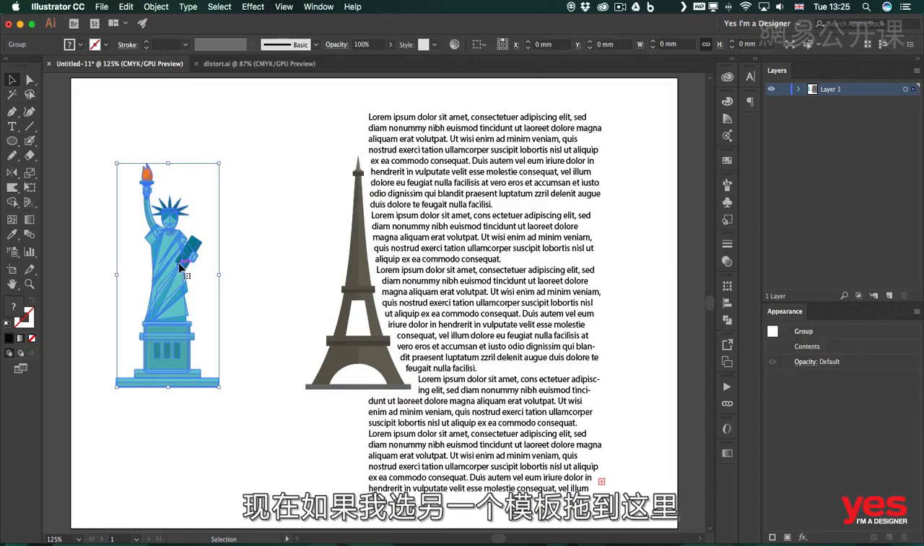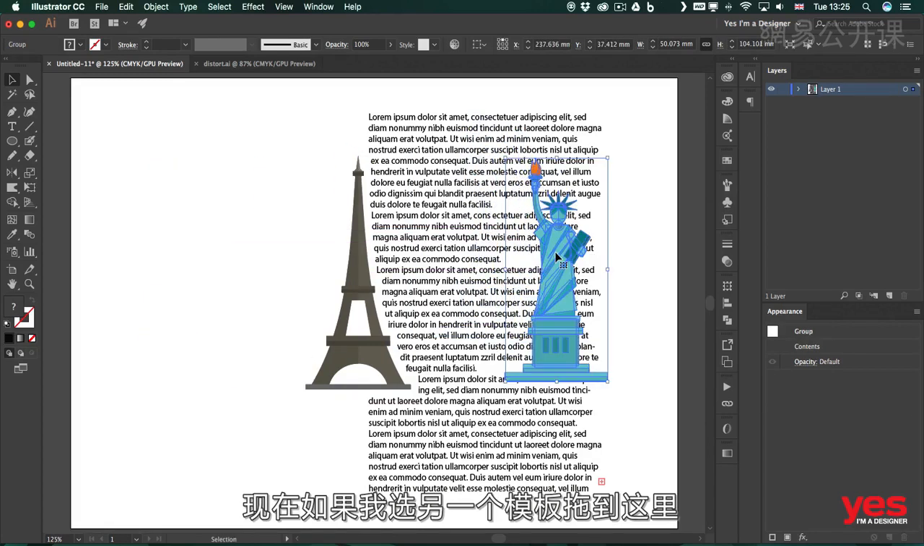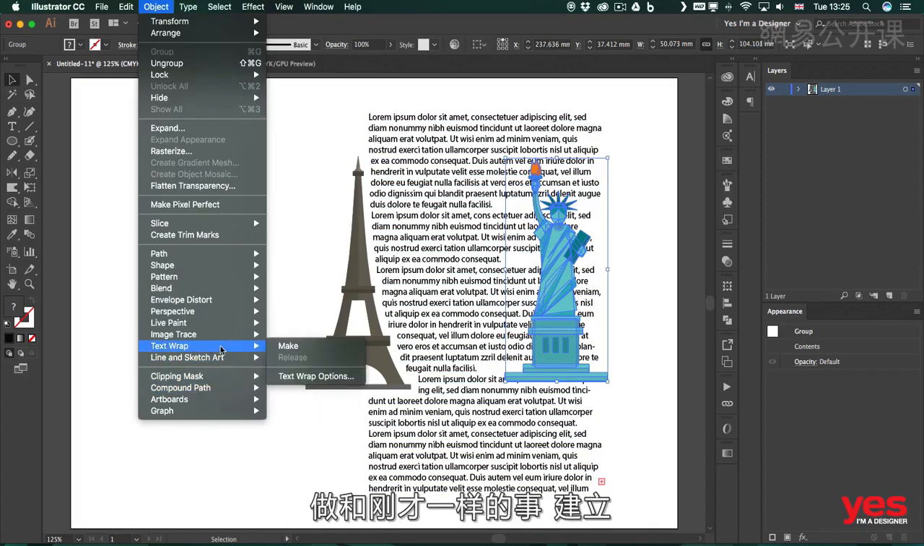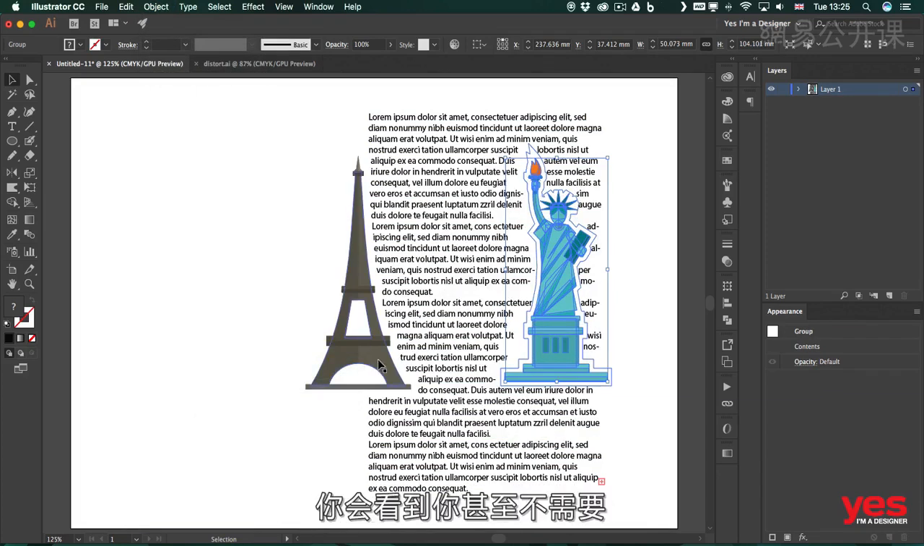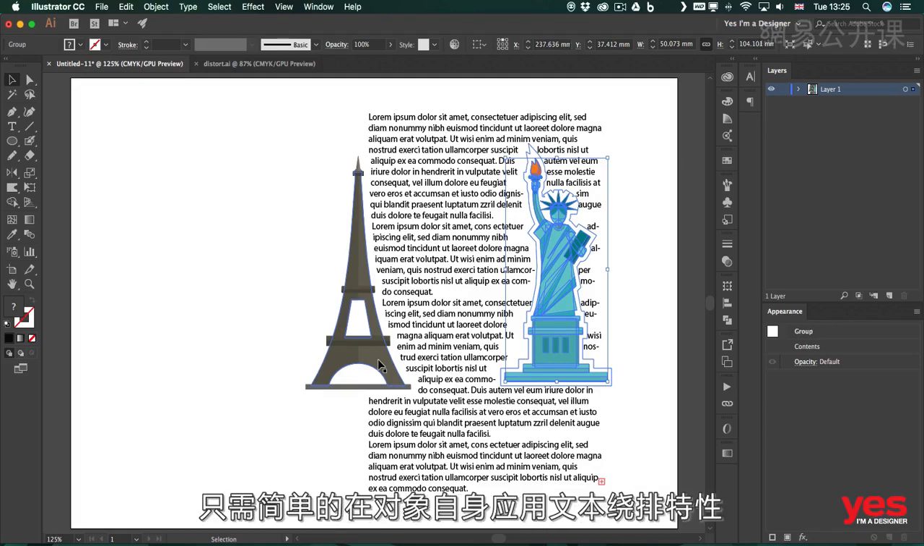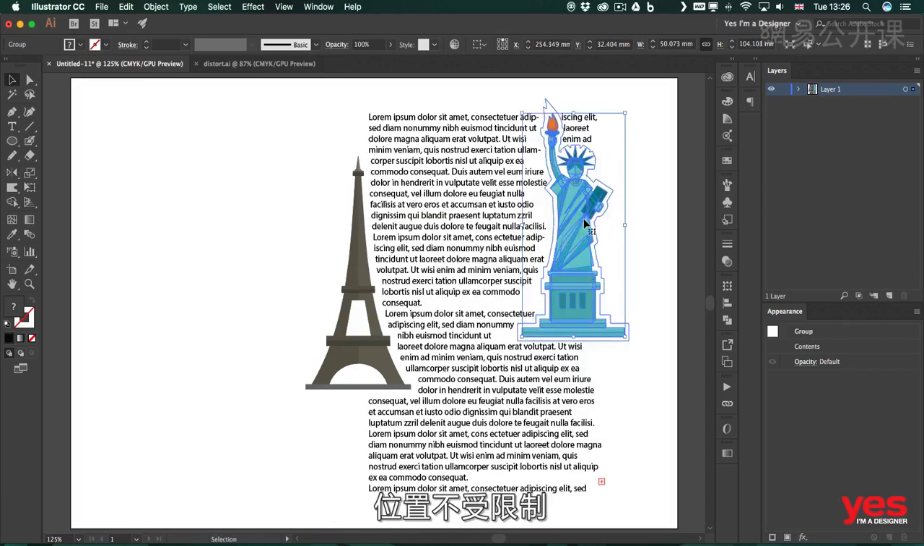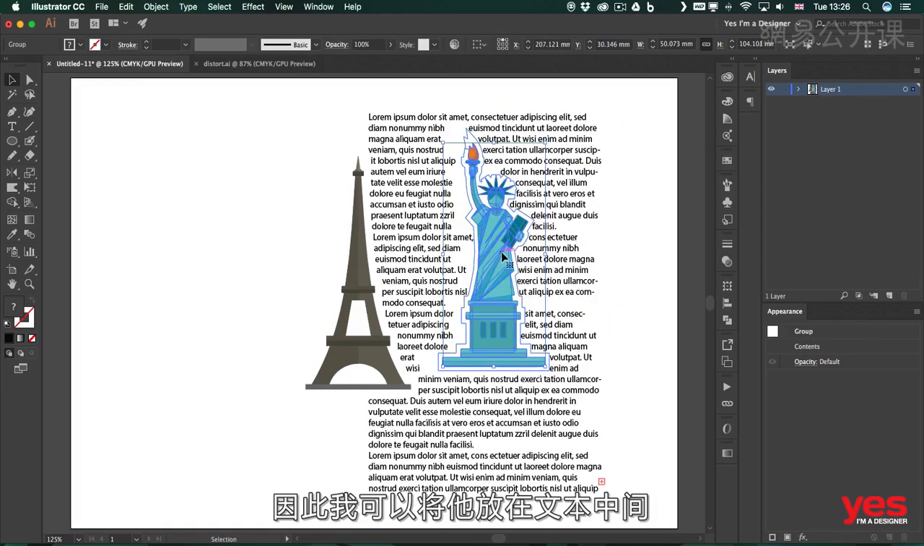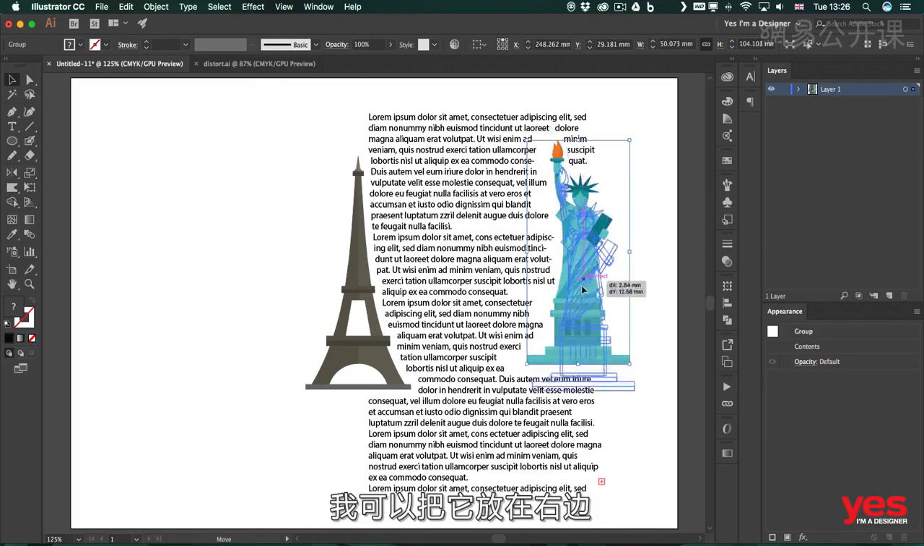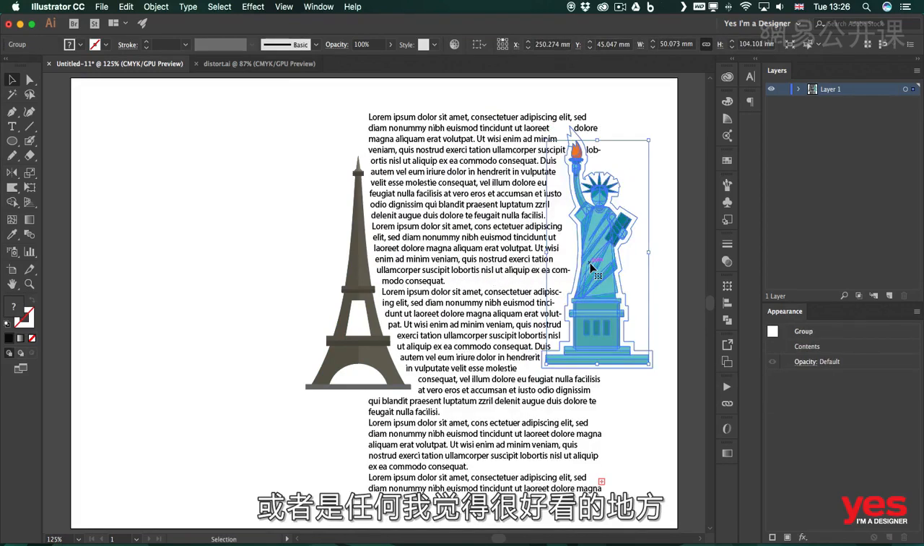Now, if I select this other shape and I drag it over here, this doesn't move the text away yet because it is not a text wrap object yet. So what I can do is to go to the Object menu and again do the same thing, Make, and you see you don't even need to have the text selected in the background. You simply apply this text wrap feature on the object itself, and you are not restricted anyway where you want to place this. So I can keep it in the center of the text, I can keep it on the right, or anywhere else I feel like it works nicely.